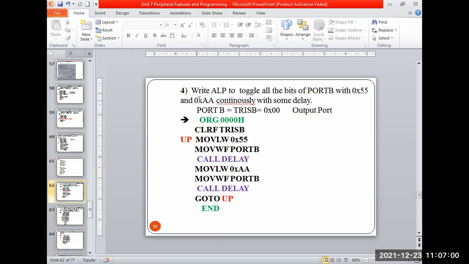The next program is a simple arithmetic program to toggle the bits of port B with 55 and AA. Just as previously seen, it is the same code. If you want to compare this with the 8051, the instructions used, I'll write here simply. The same code was there.